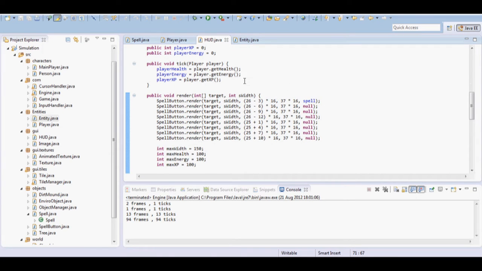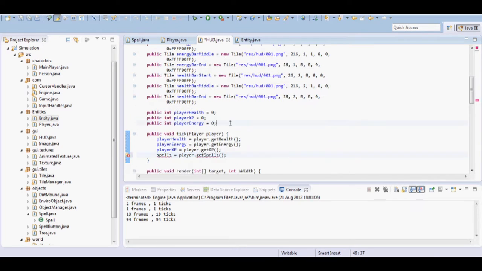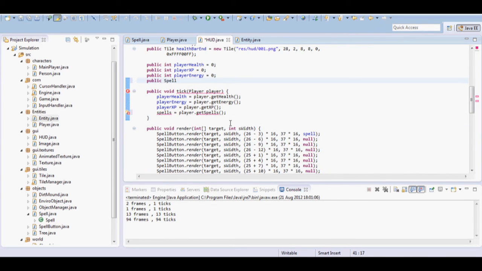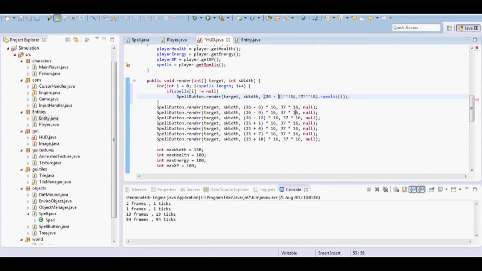What you see me doing now is I've just created a spell array of the spell class, and this will be where all my player's spells are held, whether it will be a blank one or any other spell. What this will allow me to do is just set up a for loop, which means that I can draw all 8 of them automatically.